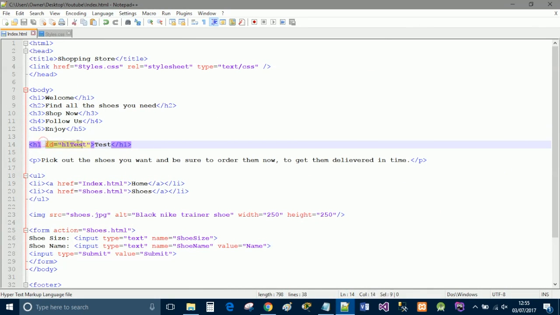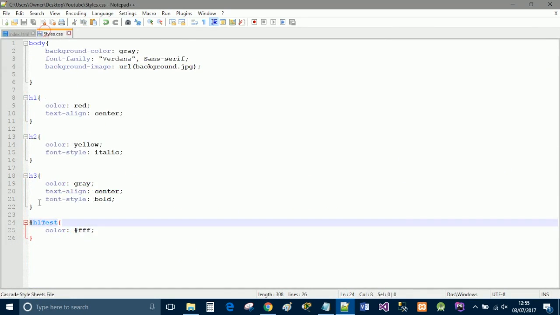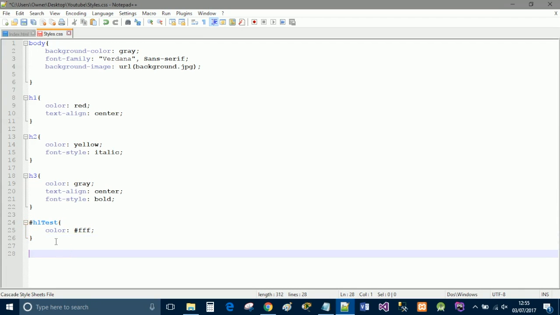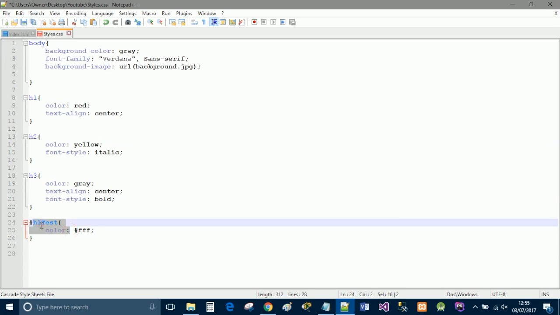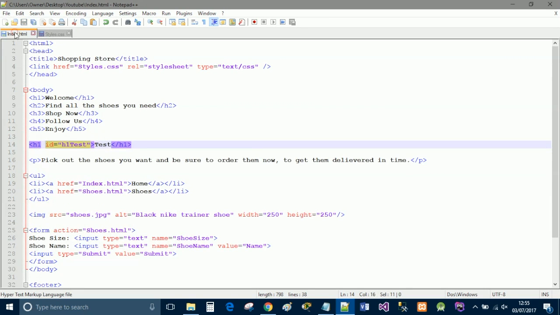So you simply put in ID equals and you can put hash. Now that is good, but you can only target something once with the same ID. So if you want to target several things, then you use a class.